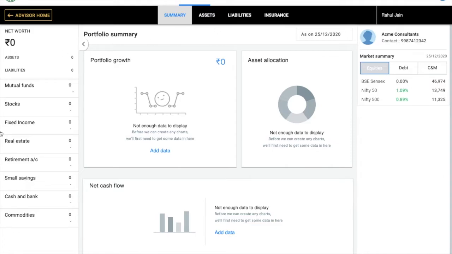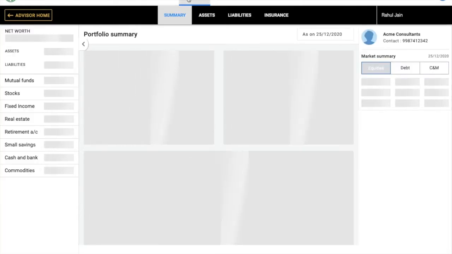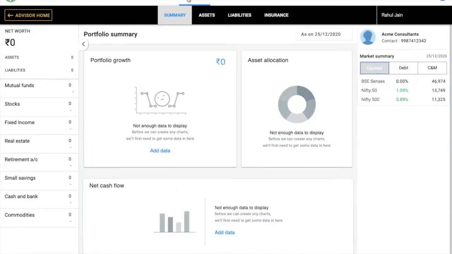As you can see, there's a lot of data over here. Once you start populating, you'll really enjoy the possibilities which are there. Then in the blend section, there are a lot of other tabs like profile, insurance, goals, and so on. And then there is activity and transact. So what we'll do is let's go to the portfolio section, and let's see what's possible here.